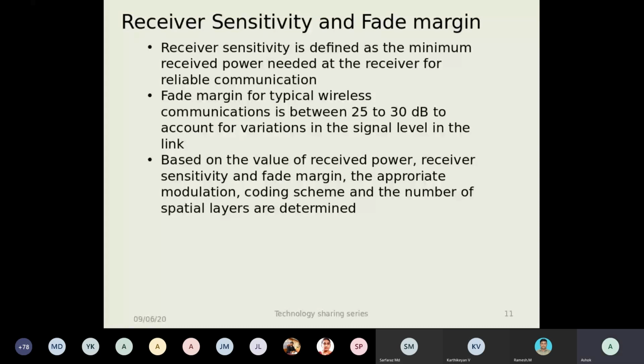So that is one of the key ideas of finding out the receiver sensitivity and the appropriate receiver power, because that will in turn affect your choice of MCS index. And based on the MCS index, your data rate on the wireless link is determined. So we will now next quickly look at receiver sensitivity and fade margin and how it typically affects the wireless communication link.